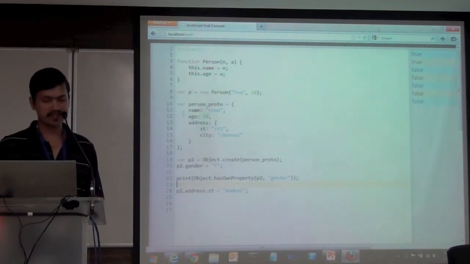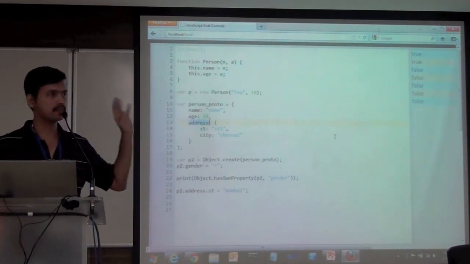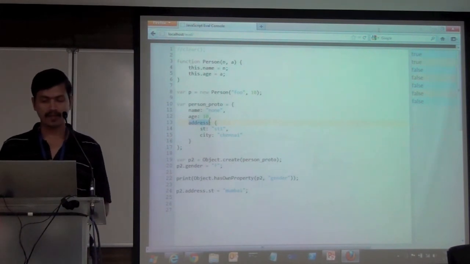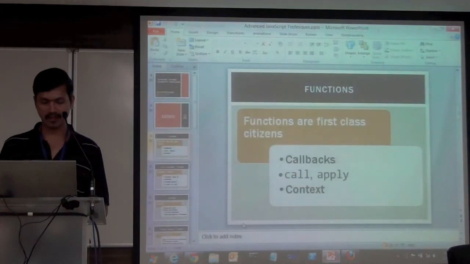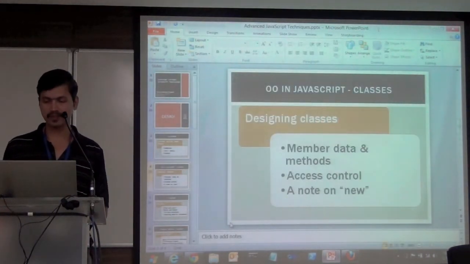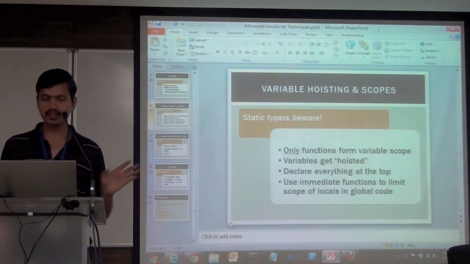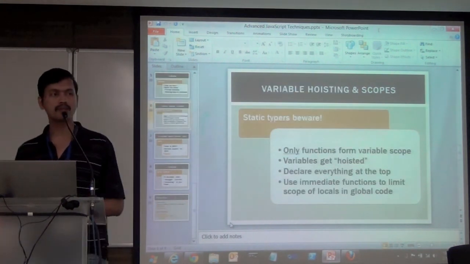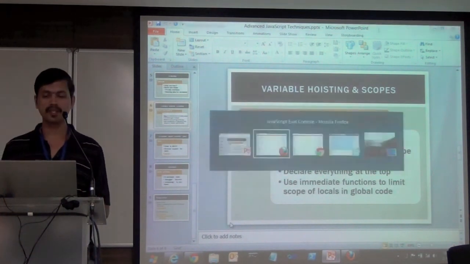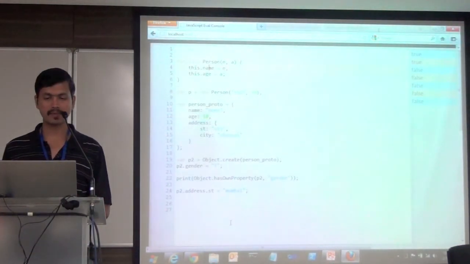So if you have nested objects, remember, and if you're using prototype creation, remember to clone it. So those are some of the things I wanted to talk about with functions. We already talked about closures. Another thing I wanted to talk about is variable hoisting, which is again something that trips people up.